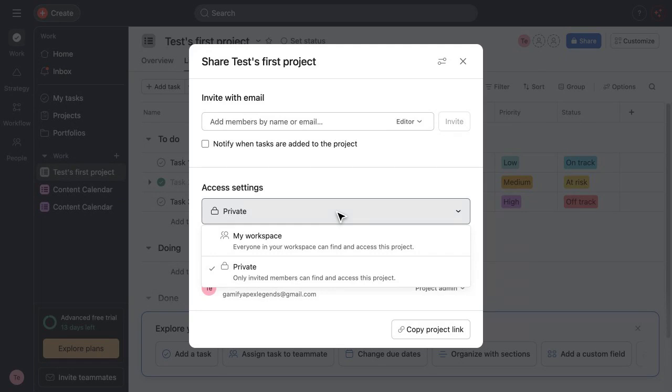So to recap, open your project, click Share in the top right, open the Access dropdown, and choose Private. That's all there is to it.